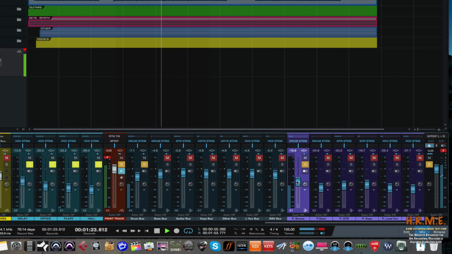It's way too much. None at all. And if I bring it in subtly, okay, now I would also be bringing this fader up in the context of the whole mix playing.